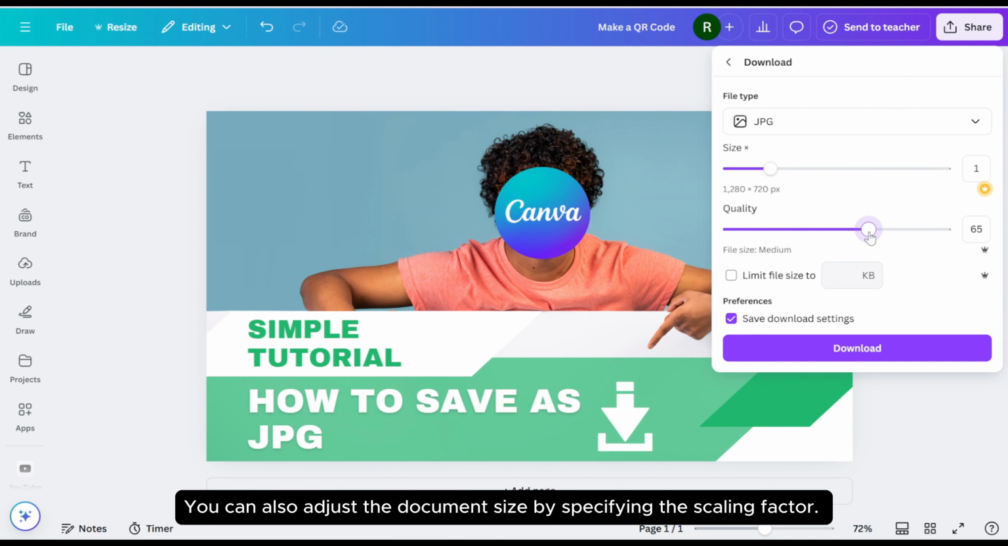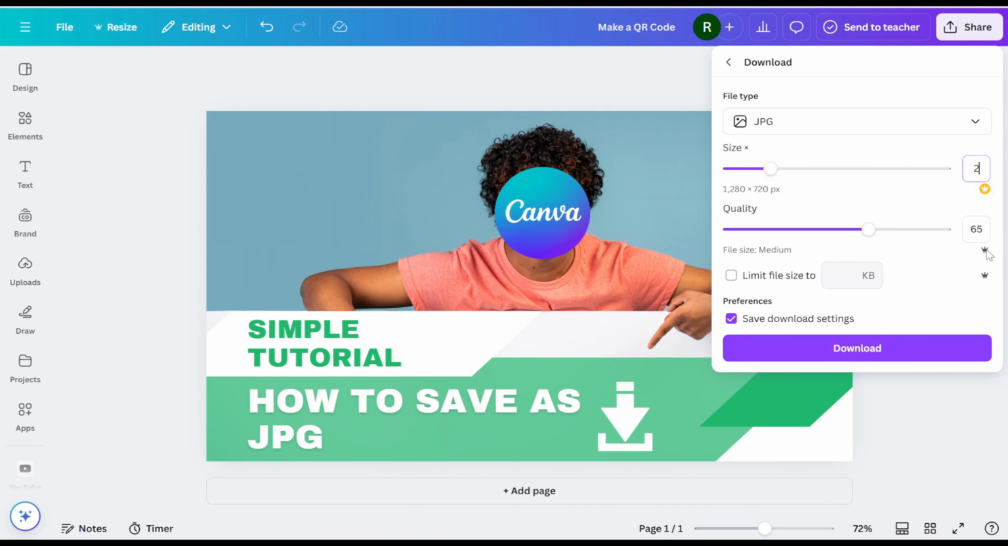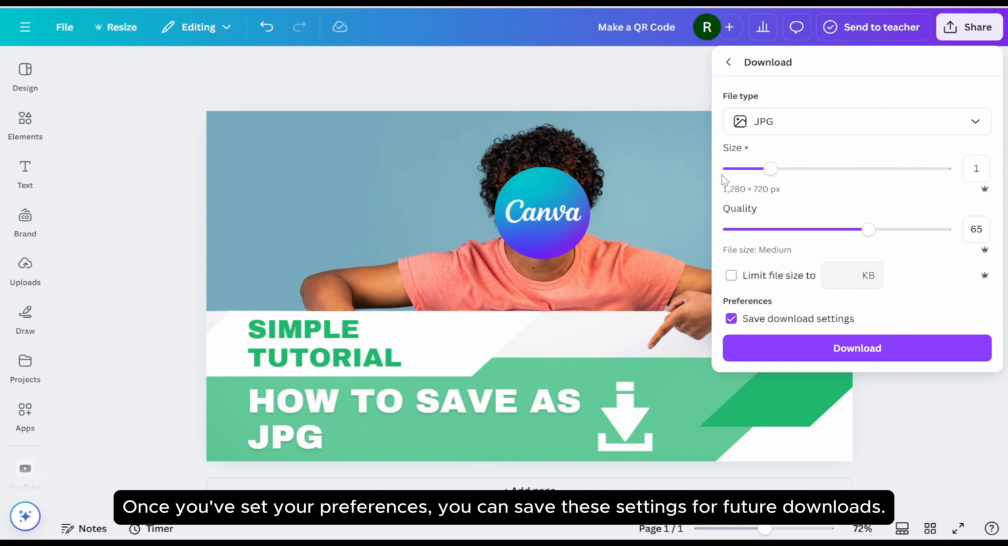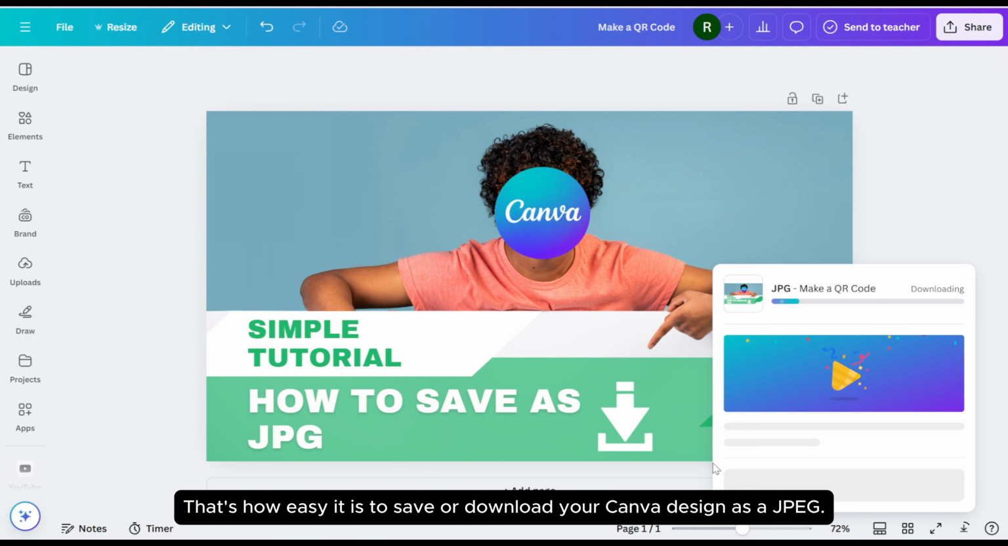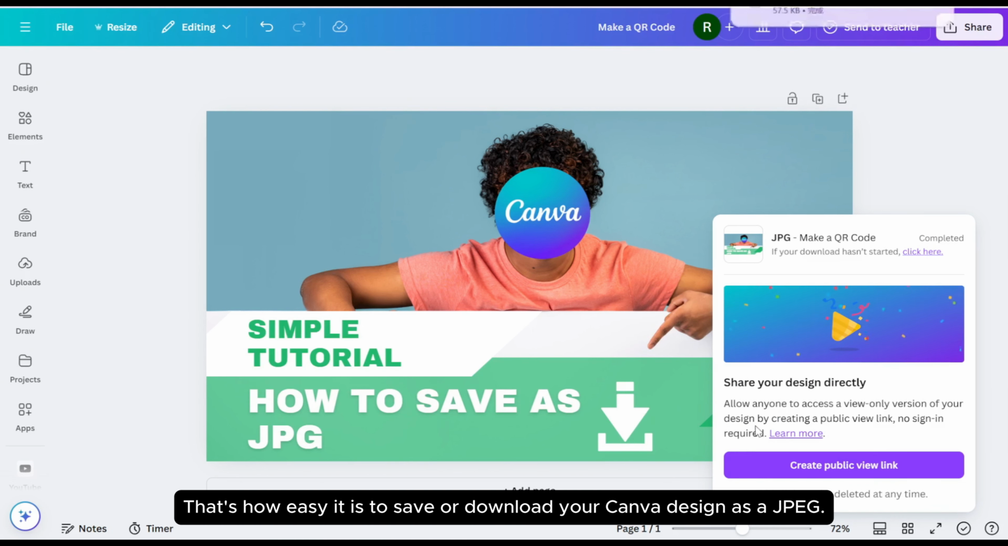You can also adjust the document size by specifying the scaling factor. Once you've set your preferences, you can save these settings for future downloads. Click Download to save your design as a JPG file to your Downloads folder. That's how easy it is to save or download your Canva design as a JPG.